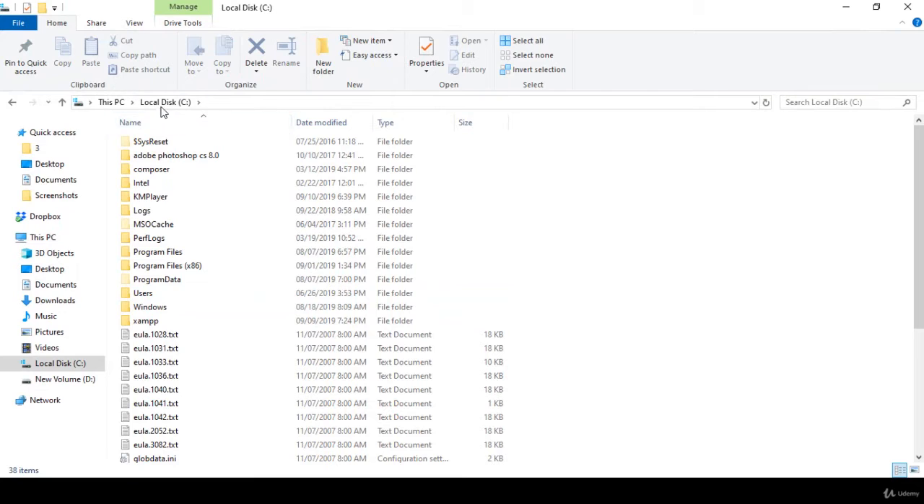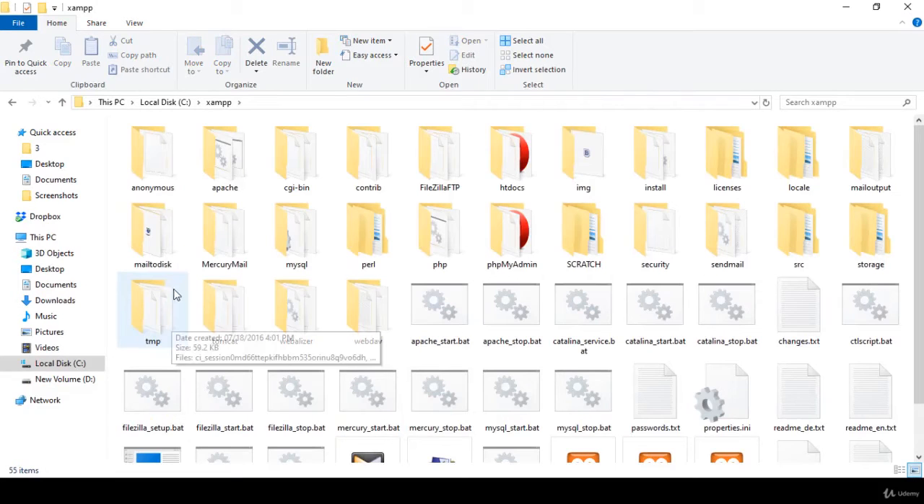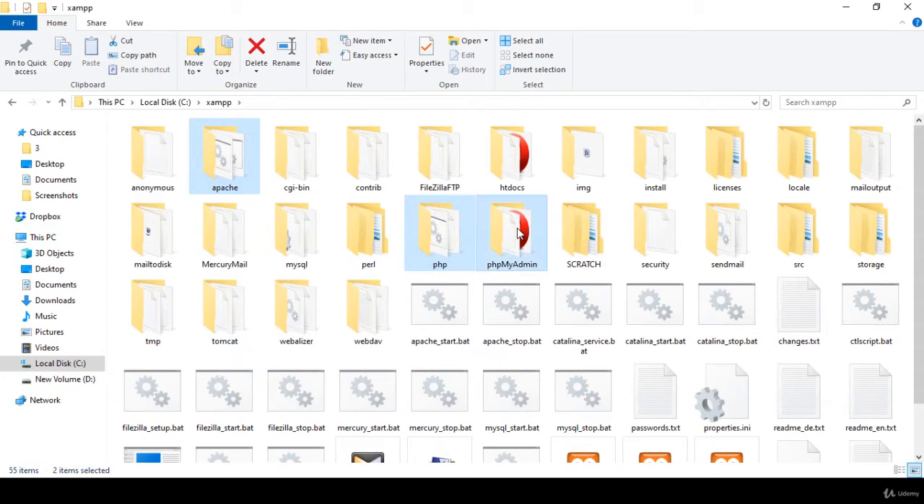So here I installed my XAMPP in our C drive, and you can see that when you install it, you get a folder called XAMPP. Now you have to open it, and in these positions you have to update Apache, PHP, and phpMyAdmin. So that's all for our old version.